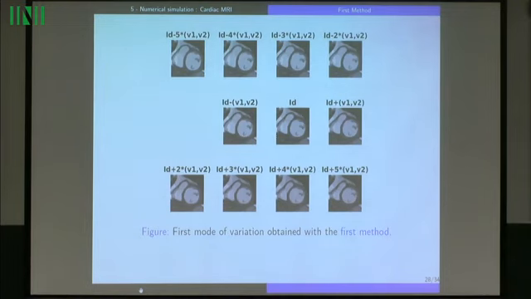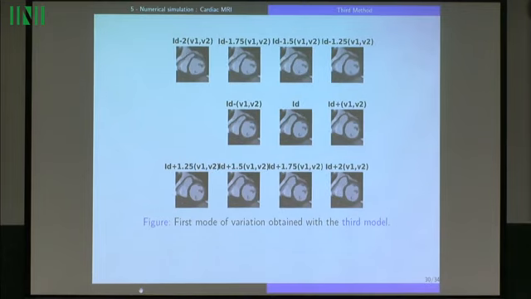So now let me show you some numerical simulations. So this is the first mode of variation we obtained with our first method. So we can see that we retrieve this contraction expansion of movement of the heart, which means that this approach works quite well. And these are the results we obtained with the second method. So here again we retrieve this contraction expansion movement of the heart. And these are the results we obtained with the third model.